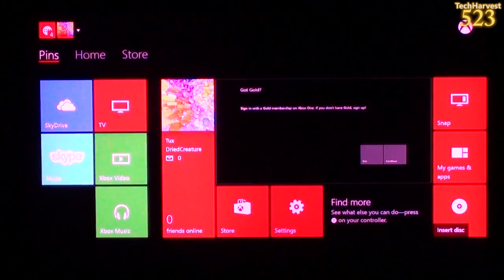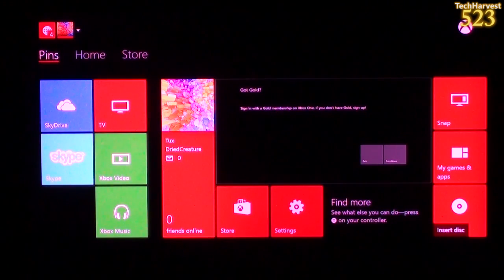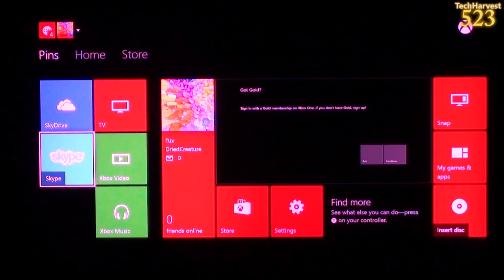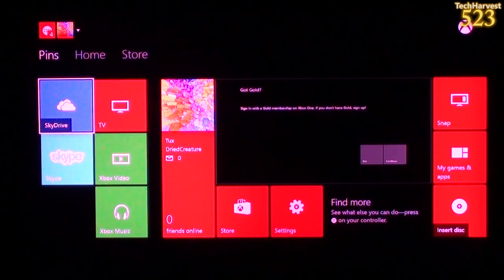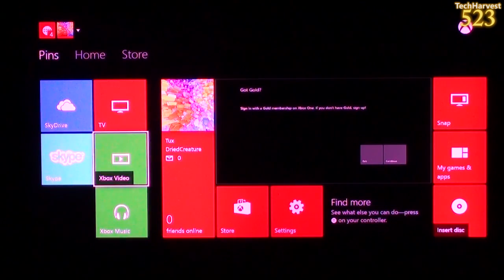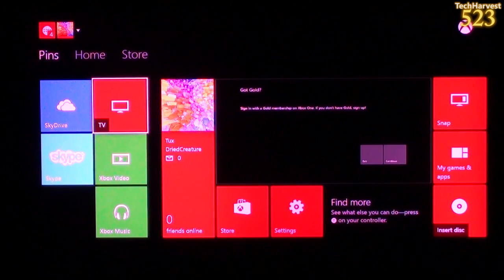And then the pinning over here, which was a horrible pun that they used in there, but your pins are on the side here, again very much like Windows 8, and these are your apps that you might want to use. So as you can see here, you've got SkyDrive, TV, Xbox Video, Skype, and Xbox Music. You can go to the store and download more, and they're all available to you here.